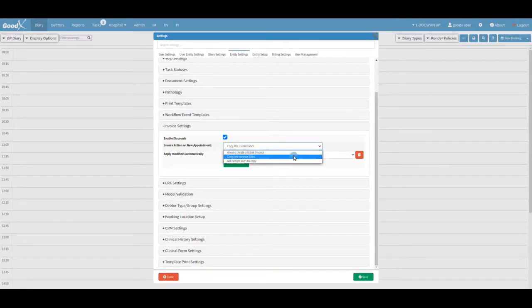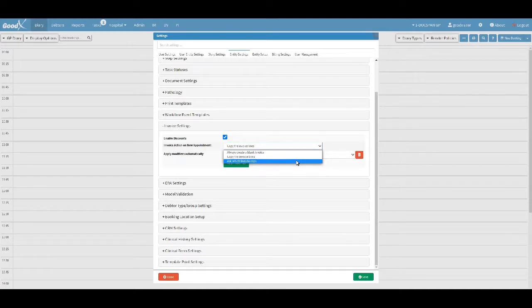The Copy the Invoice Lines option will copy the original appointment's invoice lines to the new appointment's invoice. The Ask Which Lines to Copy option is where the system will give the user the opportunity to choose which invoice lines from the original appointment's invoice should be copied into the new appointment's invoice.